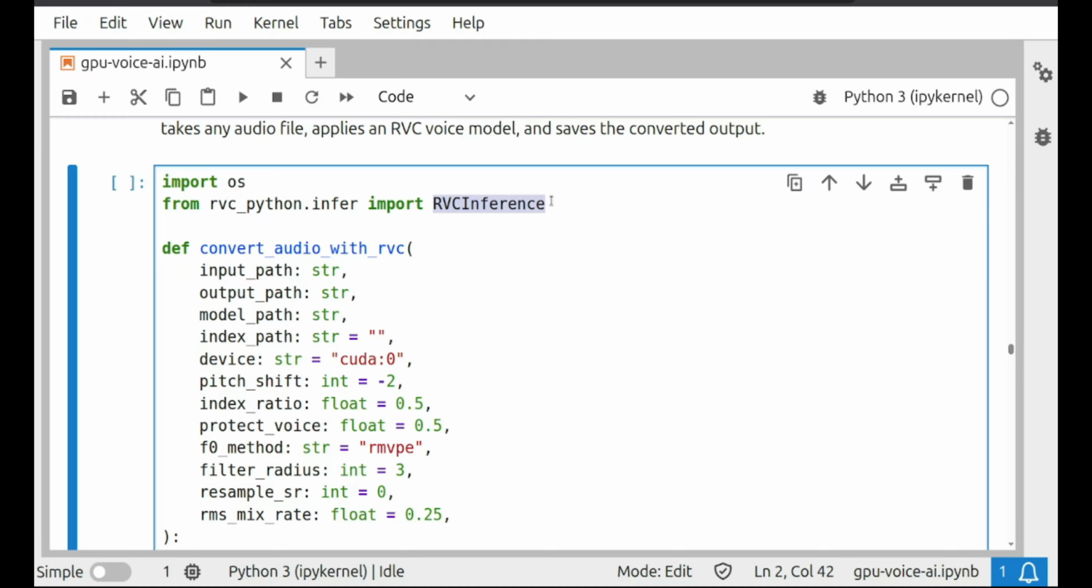And next, let's go through each parameter of this function that we have written. input_path is the path to your source audio file. This should be a clean vocal, ideally just the singing voice without any background music or instruments. The cleaner the input, the better the conversion. output_path is where to save the converted audio file, which is your final output. model_path is the path to the .pth model file for your target singer. Now in our case, for example, this is the Arijit Singh model or Bad Bunny model or whatever voice model you have downloaded.